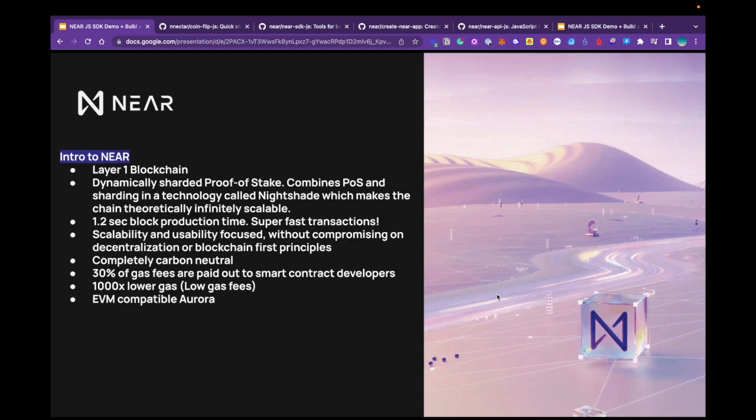So a little bit more about Near. Near is a layer 1 blockchain. It's dynamically sharded proof of stake, which means that it combines proof of stake and sharding in a really cool little technology called Nightshade, which makes the Near blockchain theoretically infinitely scalable. Near has a 1.2 second block production time, so super fast transactions, focused on scalability and usability without compromising on decentralization or blockchain first principles. Near is also completely carbon neutral, which is really cool.